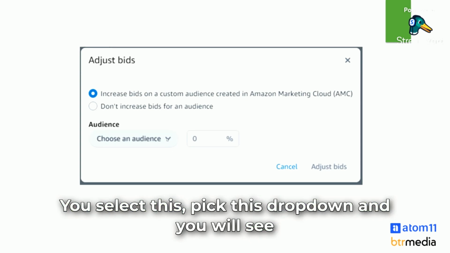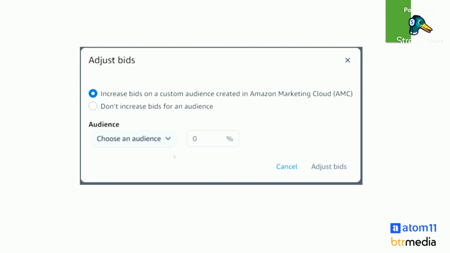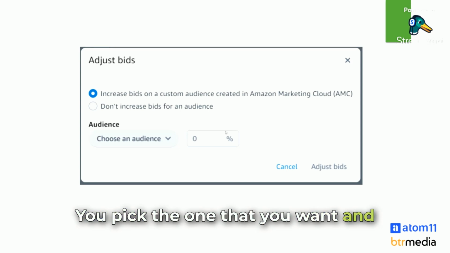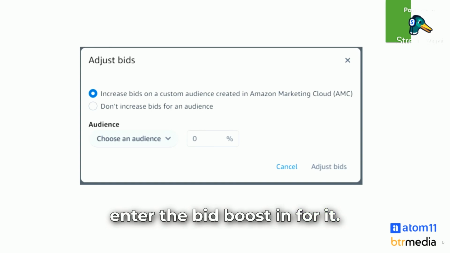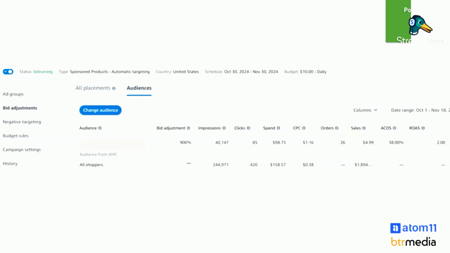You select this, pick this drop down, and you will see all of the AMC audiences that you have created. You pick the one that you want and enter the bid boost in for it. Once you add that, it will populate on this table.